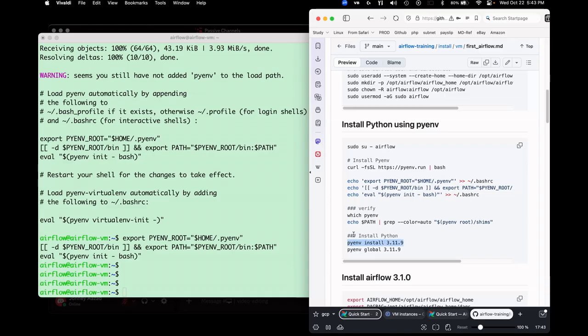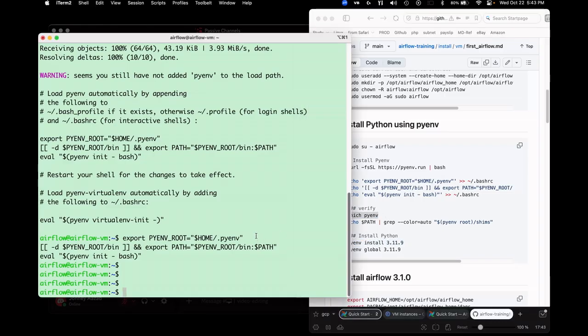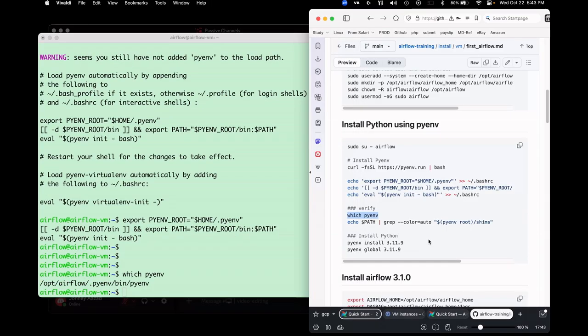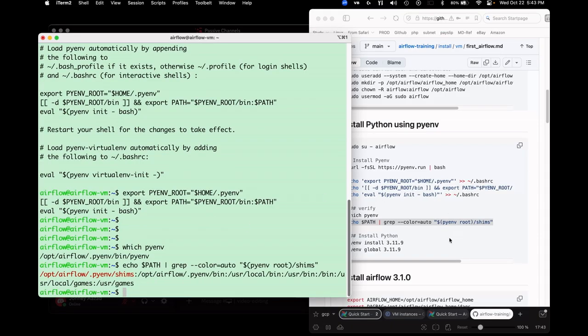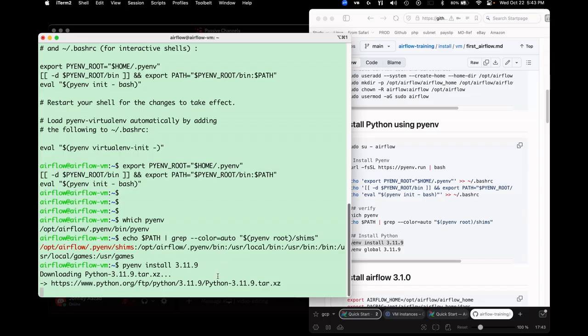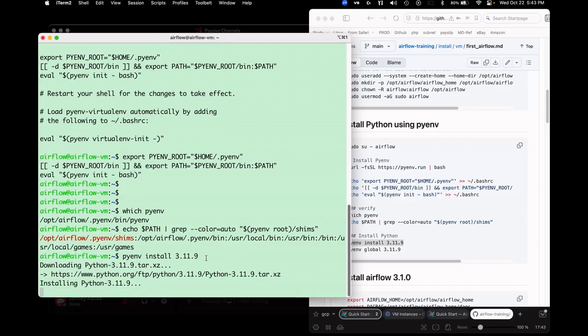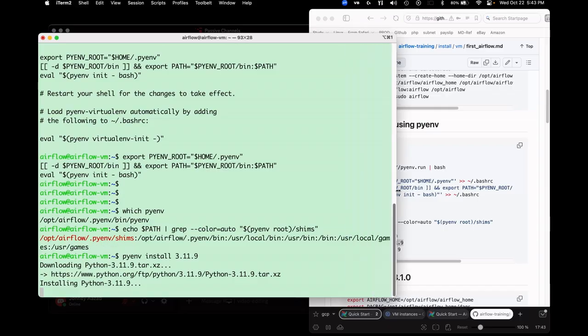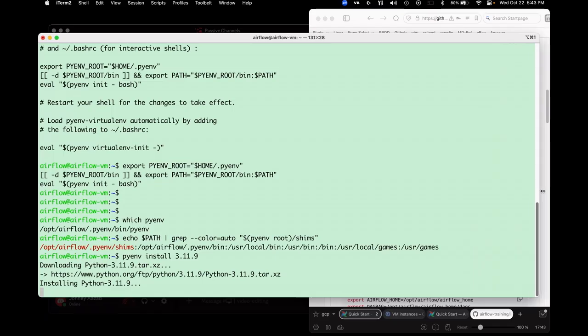So I'm going to make sure PyEnv is installed correctly and the shims are in the path. Looks good. And then I'm going to install 3.11.9, that's what was in the documentation, so that's what I'm going to do. All right, now this takes quite a bit of time for some reason, doing the installation through PyEnv.